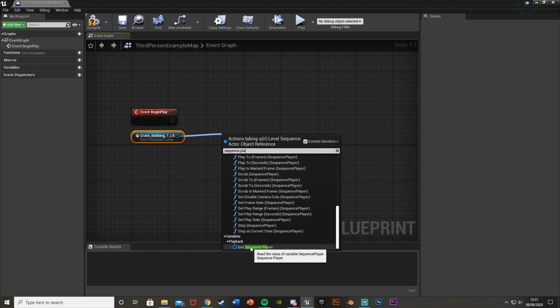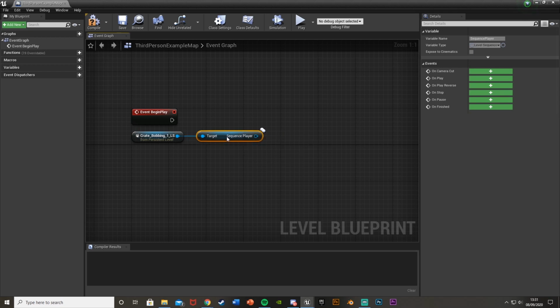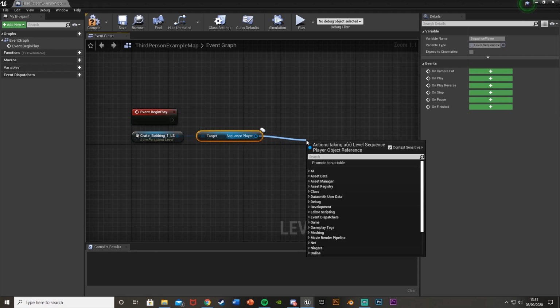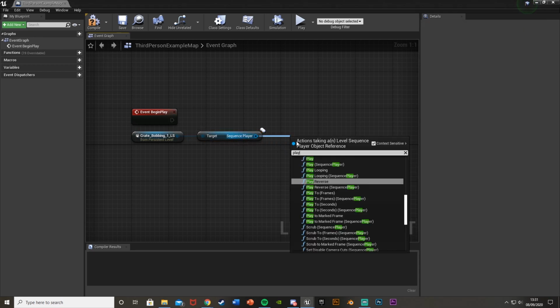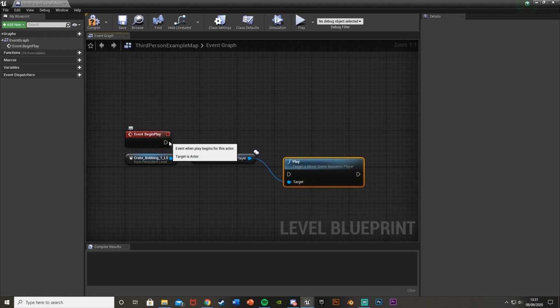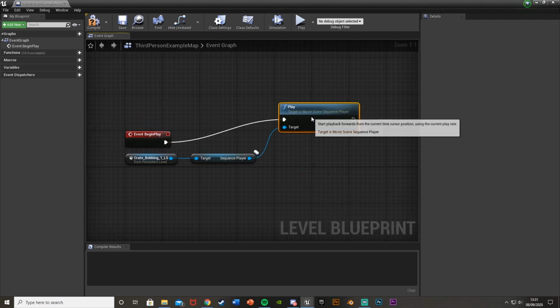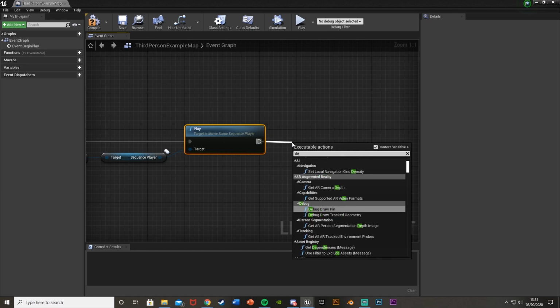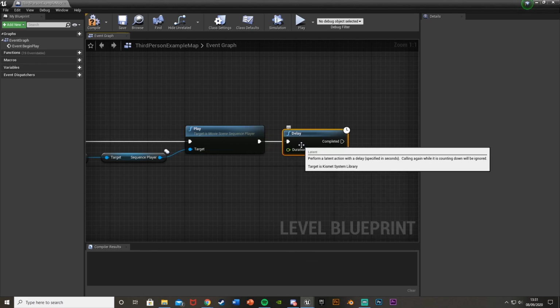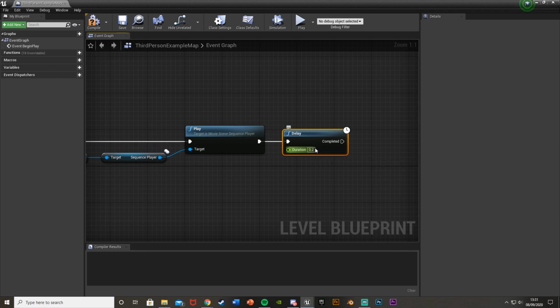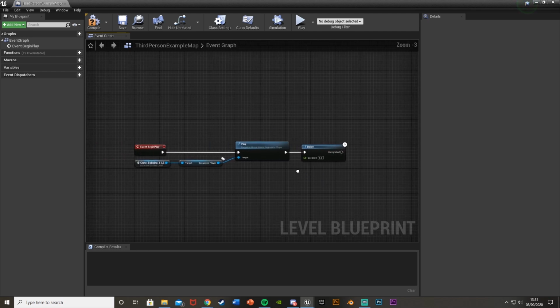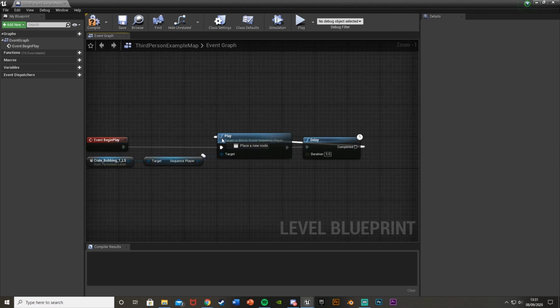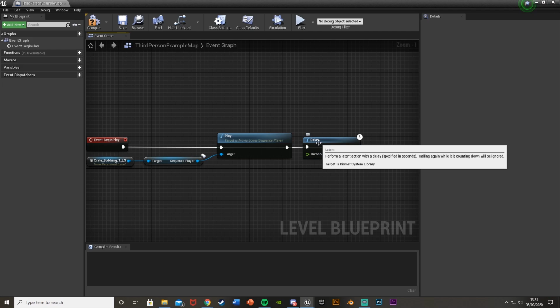Underneath, I'm just going to simply drag out off of this and get the sequence player. So get sequence player down here at the very bottom under playback settings, and then drag off of the sequence player, and I'm just going to get play like this. So just play, plug that into event begin play like so, and then we're going to come off of this and get a delay. Now this delay is how long your animation was. So for example, I made mine 5 seconds, so I'm going to put a delay of 5 seconds in there like so. And then I'm simply just going to plug that straight back into the play like that.